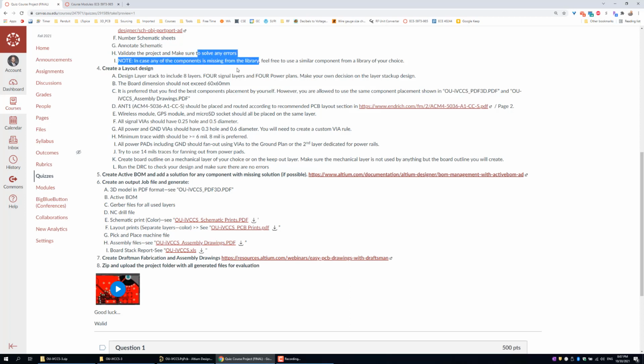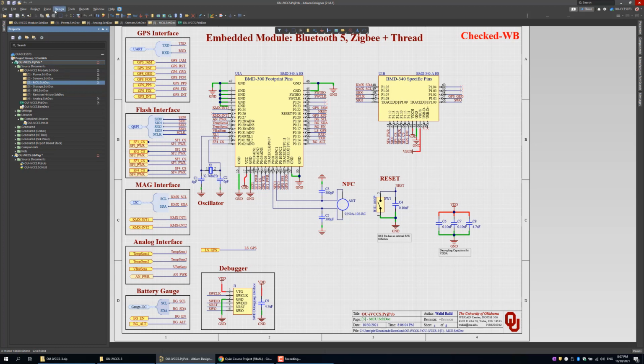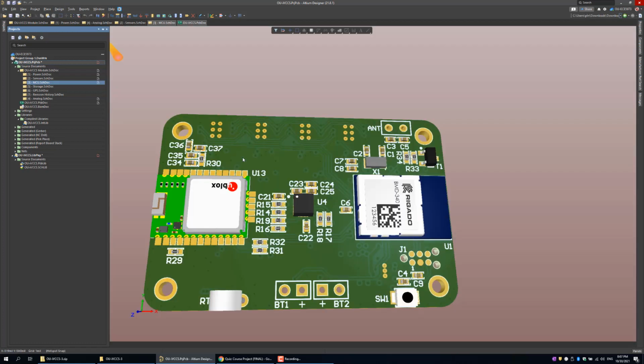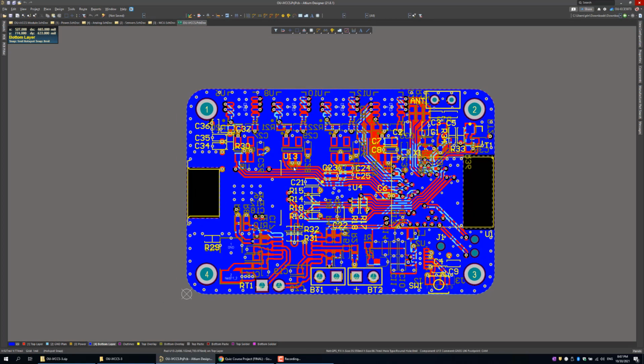Once you are done with the schematic, of course, you need to go to design and update the PCB document to port all the components in here.